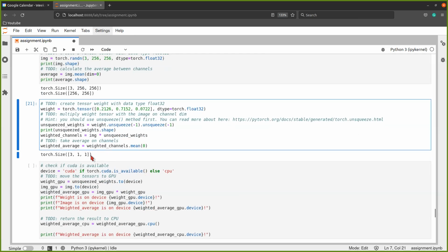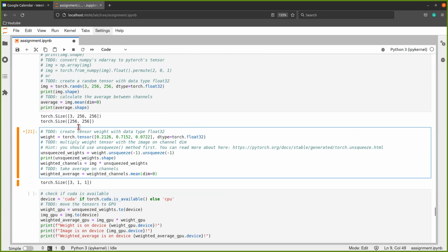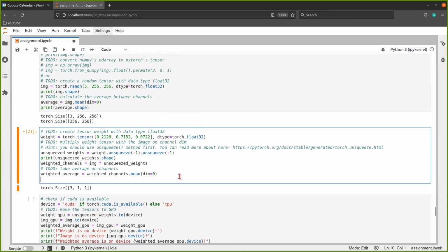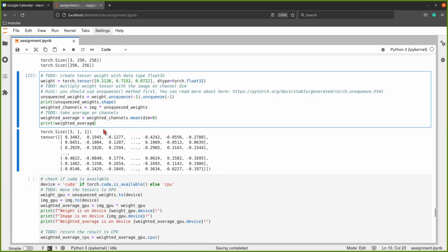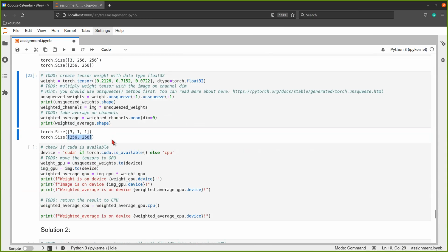Then I can do the same and calculate the mean. Here we say which dimension we want to calculate the average of the channel on. We want to calculate the mean and remove the first dimension, so the shape at the end would be the same as before. But this time it is a weighted version, converting the image to grayscale. Now dot shape. Here you can see it is the same.